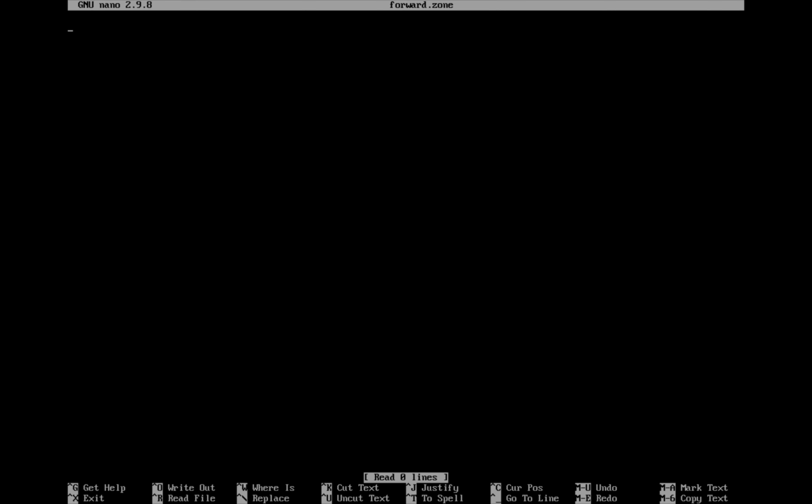For us, for now, we're just going to take an example and do it verbatim. We're going to type $TTL, tab, that's what the space is in between that, and 1D, and then enter at, tab, capital IN, tab, SOA, tab. Actually, these should not be tabs, this should just be space.